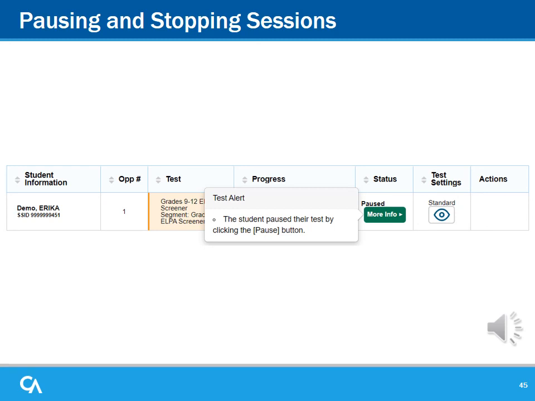The information that appears will tell you whether a student's test has been paused due to the student clicking the pause button, a session timeout, or some other reason. For a full list of status descriptions that can appear during a test session, please consult the TA User Guide.